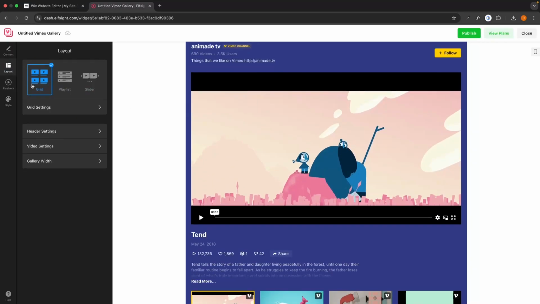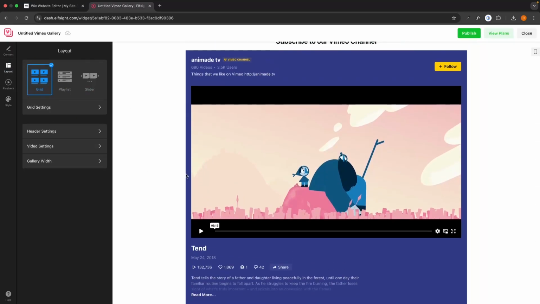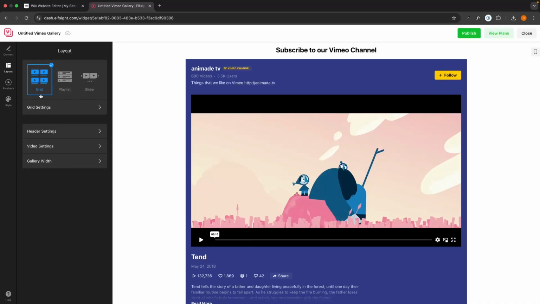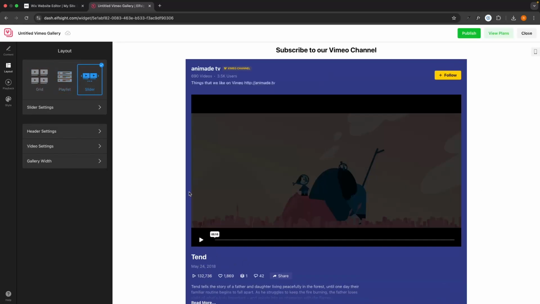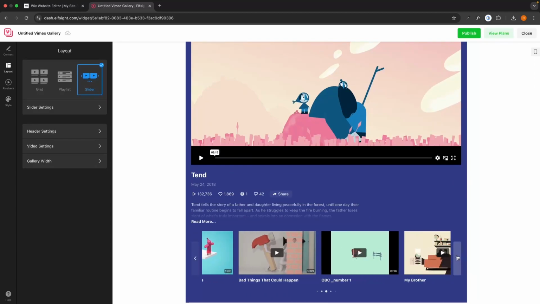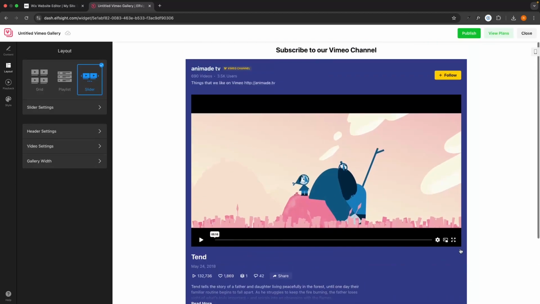Next, we can come down to the layout, and in here we can choose how our channel widget is going to be laid out. Is it going to be this grid? Is it going to be a playlist view like this? Is it going to be a slider where people slide along and they can select the video right here?